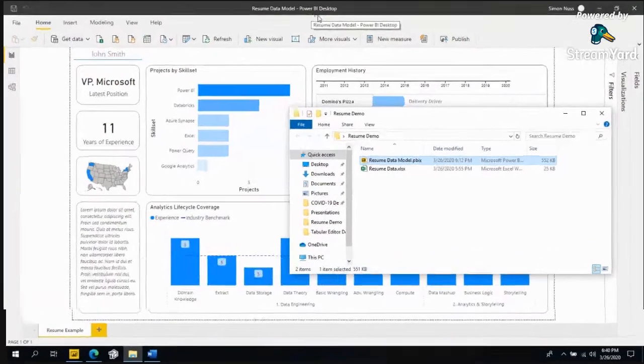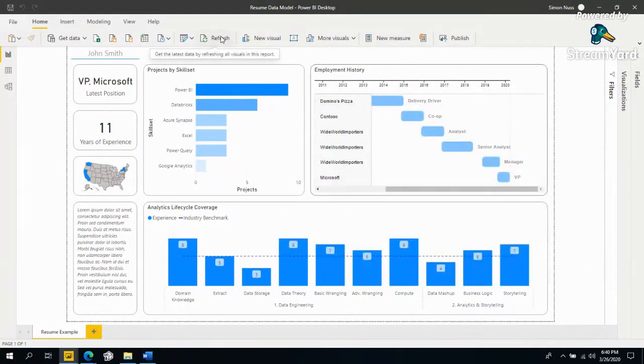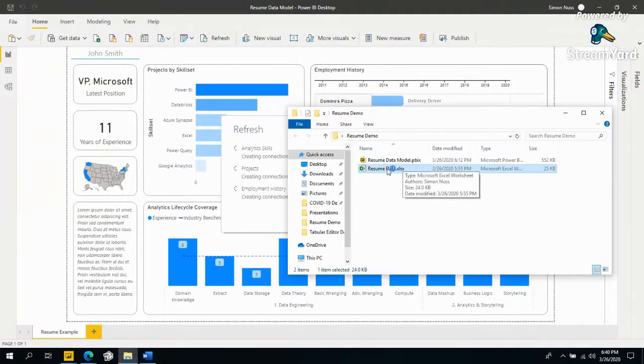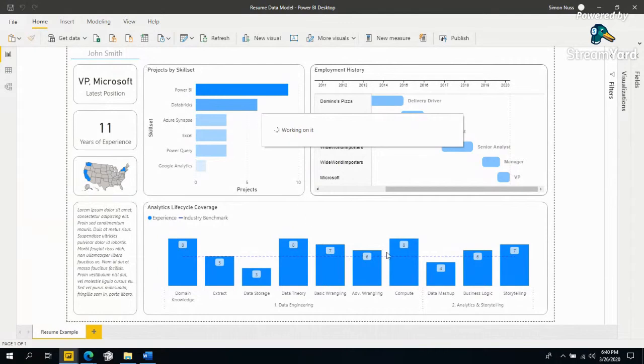You get this one that you see in the background of the already made model, and you'll also get this Excel file from which this model pulls its data. So just like before, when I hit refresh and it pulled from Power BI, hitting refresh in this model will actually go to the Excel file and pull the data. So with these two files, you can replicate what you're about to see in this demo.